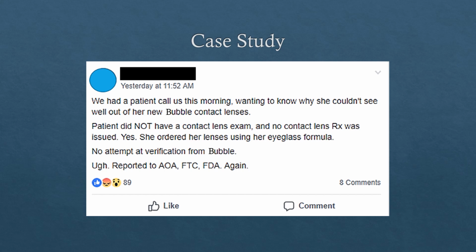So let's jump in with a contact lens case study. This is directly off of ODs on Facebook with a name changed in order to protect the innocent, or not so innocent. We had a patient call us this morning wanting to know why she couldn't see well out of her new Bubble contact lenses.